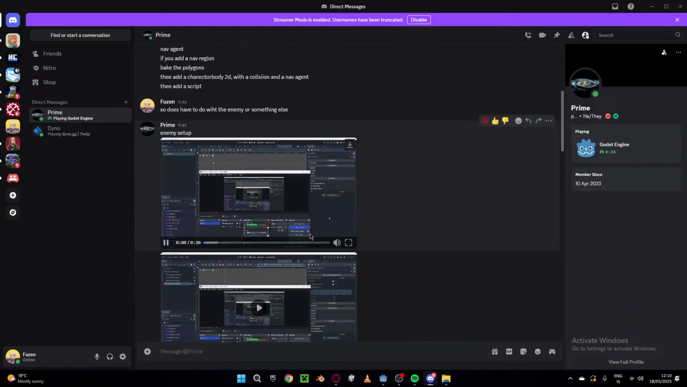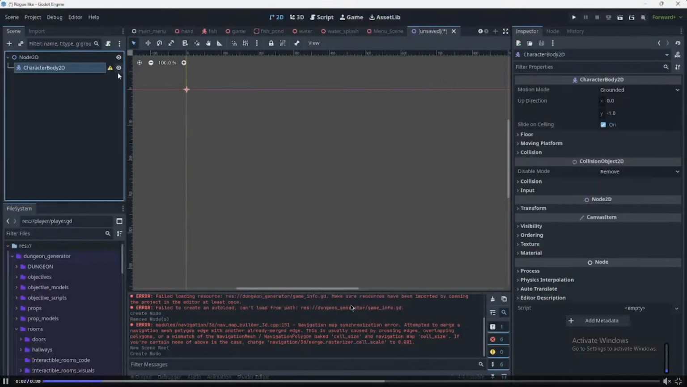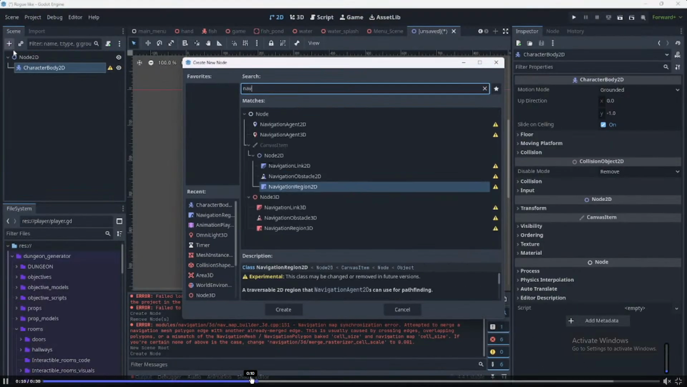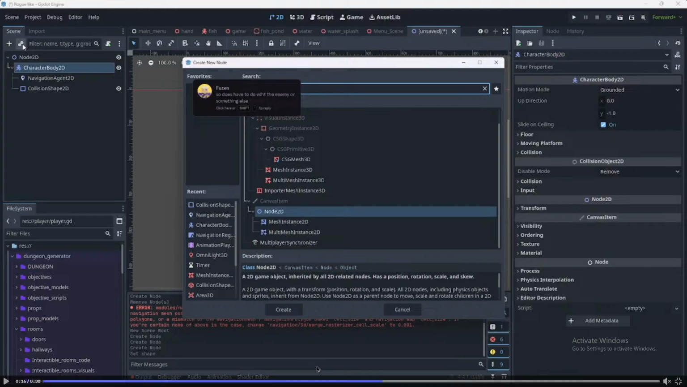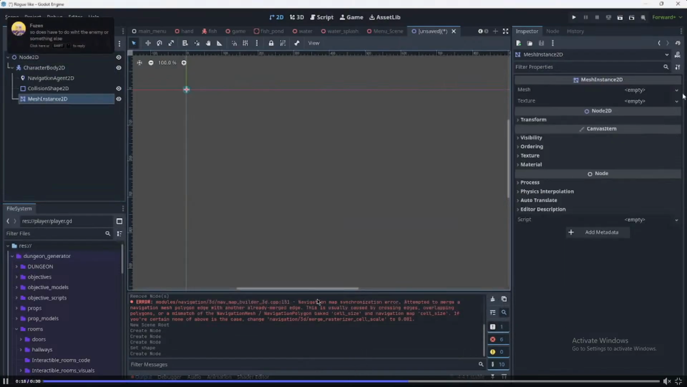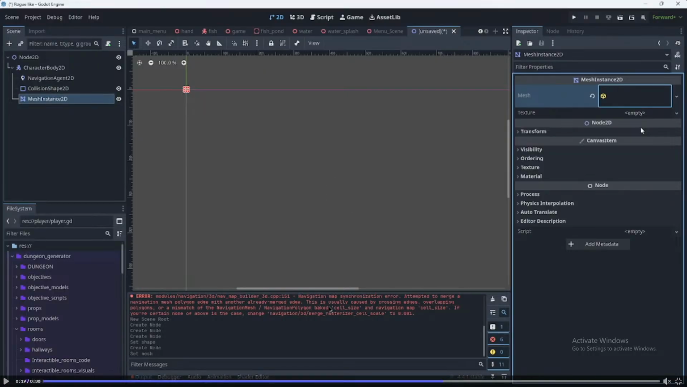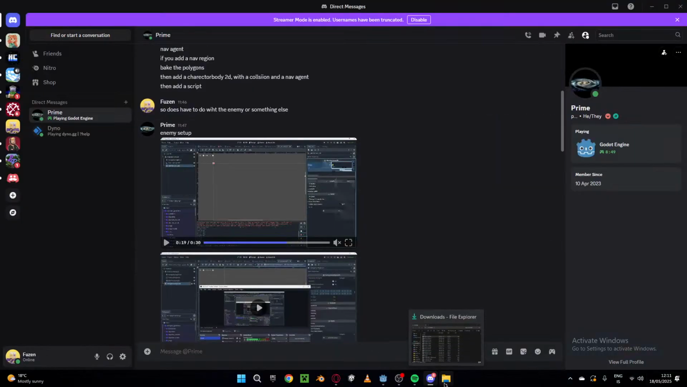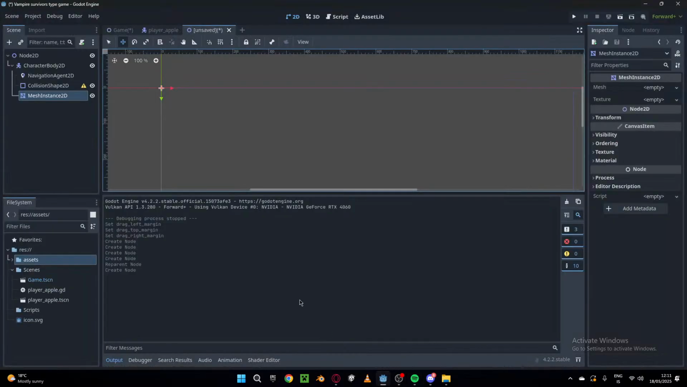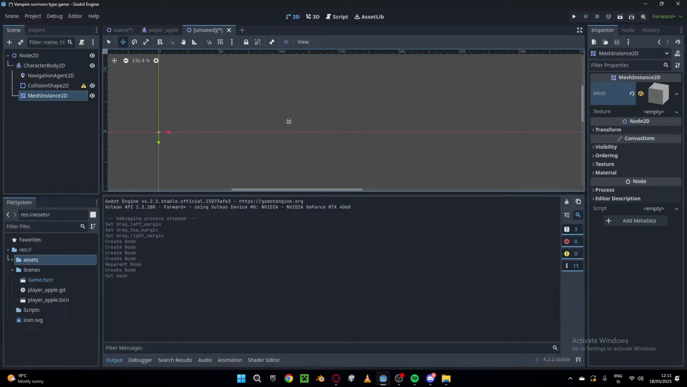So let's see this again. And add a character body 2D. Let's see it. Collision. Yeah, what does a nav mesh do? Whoa, or a mesh instance, whatever. Oh, what the hell? New box mesh. I can do that. I can for sure do that. Look at my little enemy here. Nice. That's for sure a box.